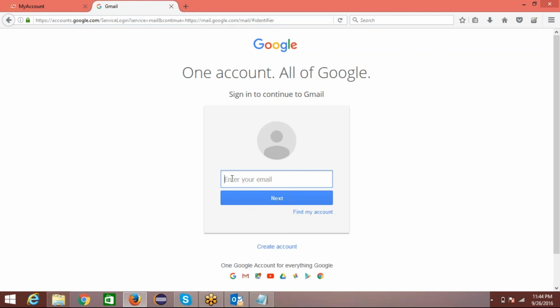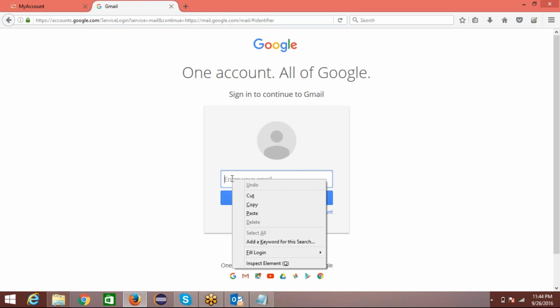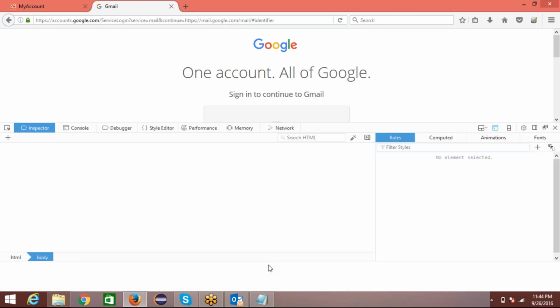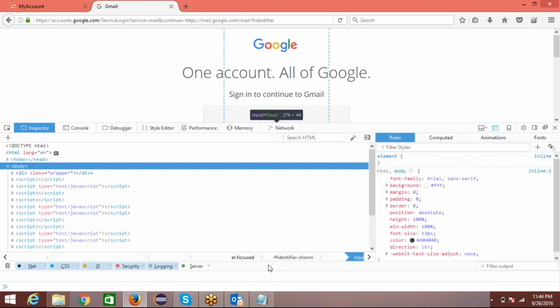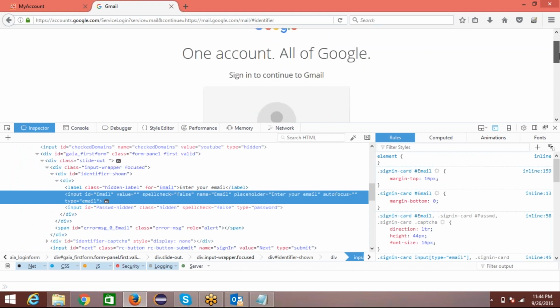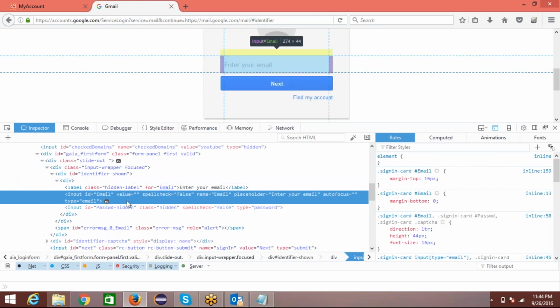If you want to find the locator of that text box, you need to right click that particular component and click inspect element. If you click this inspect element, then the particular component will be highlighted. Do you see this? Can you explain what is input?